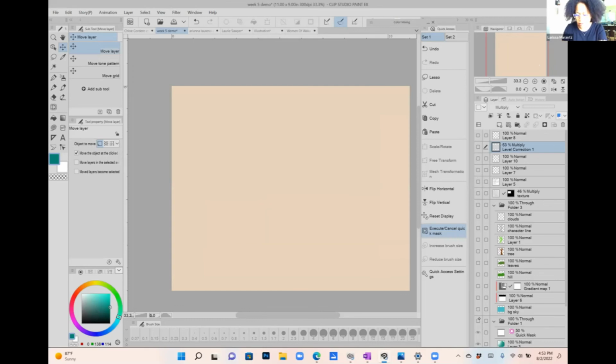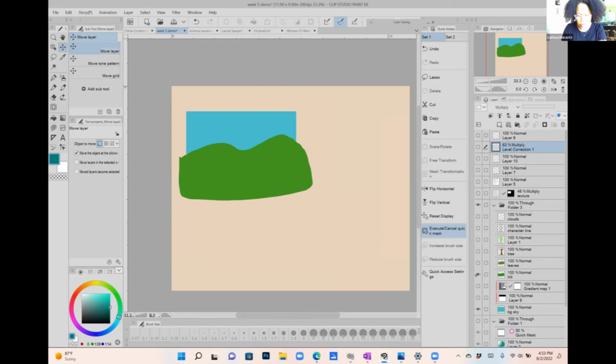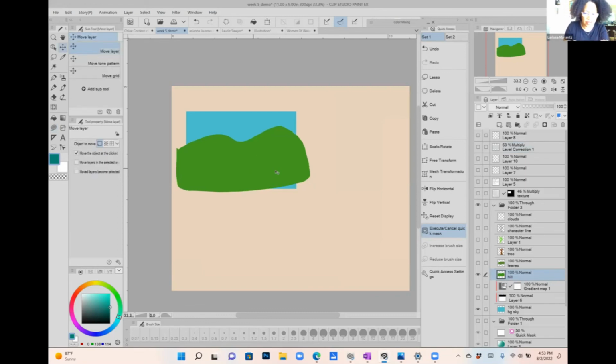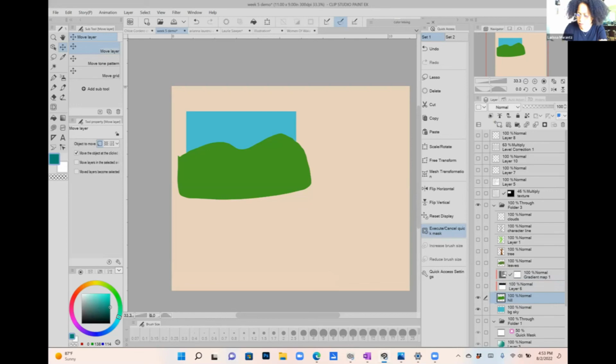Okay, so let's say I'm going to do a quick illustration here. I'm going to do a sky. I just used my lasso fill, and I made a green hill, but I want my green hill to be on a separate layer so that I can adjust this color if I want to. I can change it up if I want to. I'm also going to clip it to the layer below, make a clipping layer. And now that's a lovely hill, but I can still move it wherever I want to.